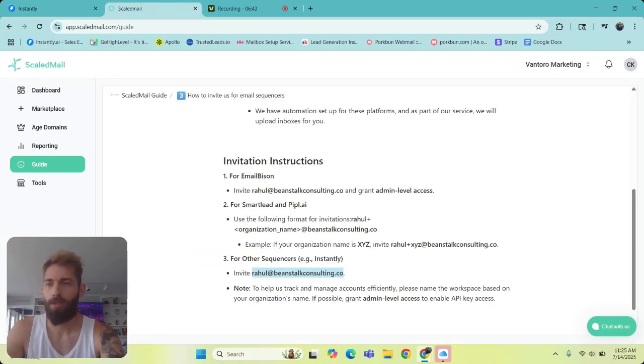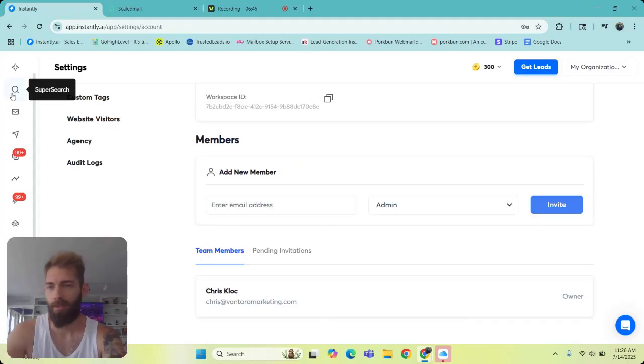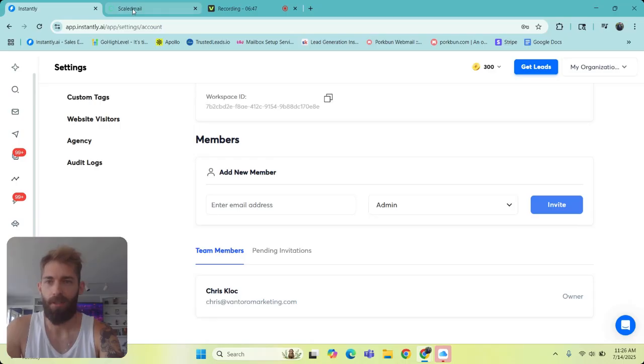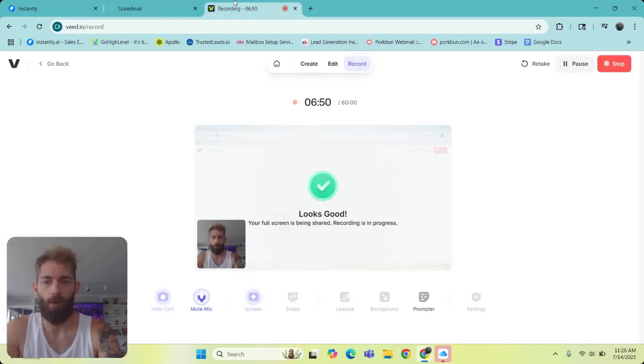So you should see those inboxes populate in Instantly, and then once they are in your Instantly, you can start getting them warmed up and ready to send. So that's it. Scaled Mail is the best.